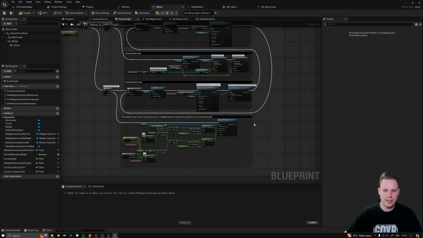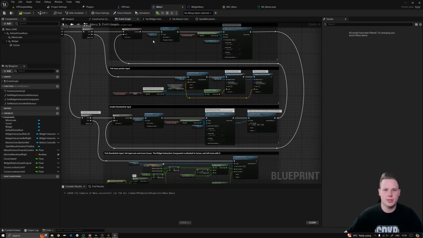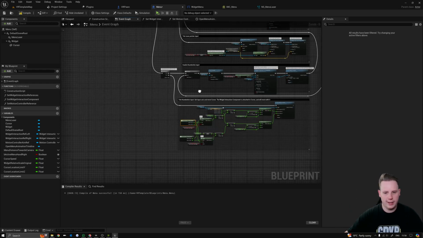So let's say we switch from these. What's happening is we have these linked to the do once. So if we use the thumbstick, it's going to reset the pointer. And then if we use the pointer, it's going to reset the thumbstick. So it allows us to toggle back and forth between each one. And then we can go from there.